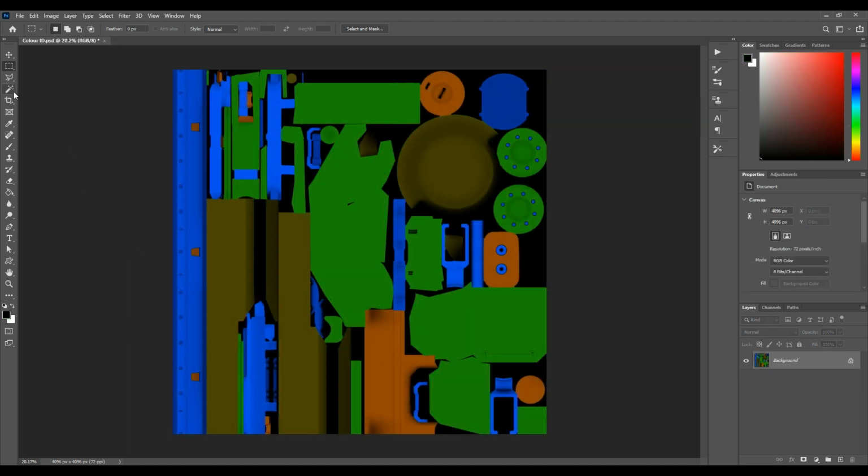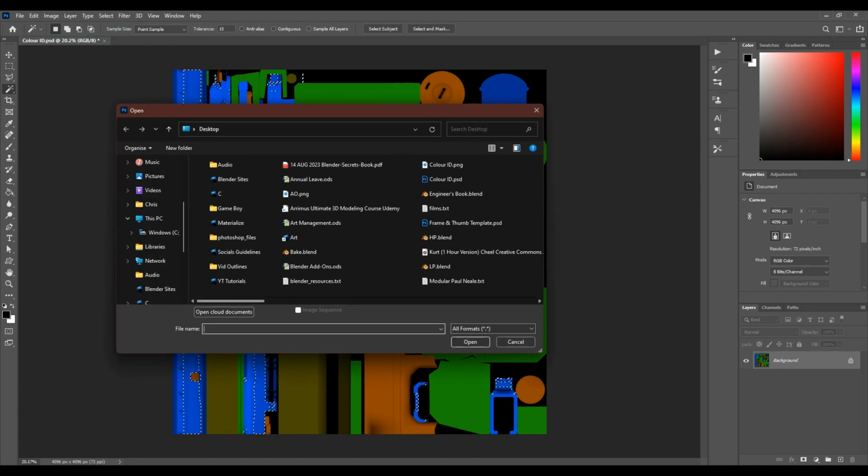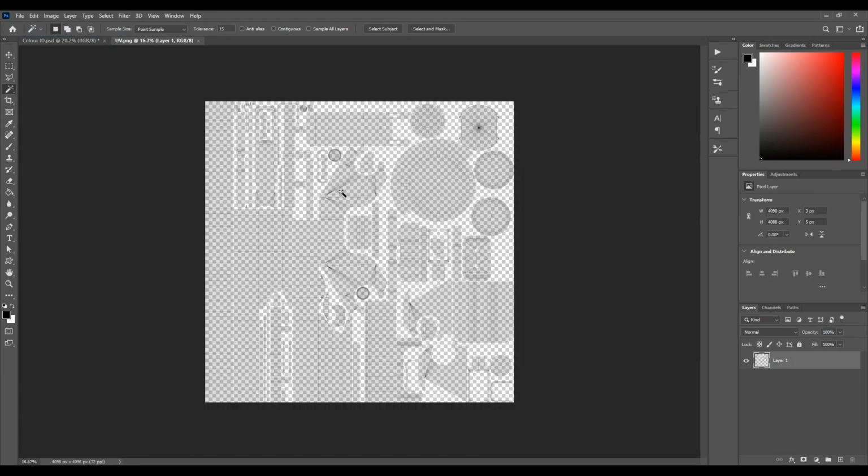Okay, moving on, the color ID map that we made. I did make a mistake with this, and the mistake is that we've got ambient occlusion still on the high poly that we baked the color from. So when we select blocks of color, it's not going to select all of it because of the shadowing information.